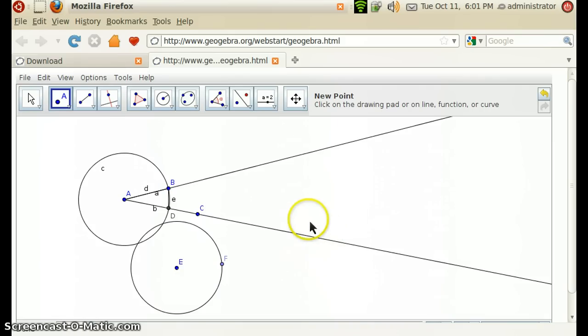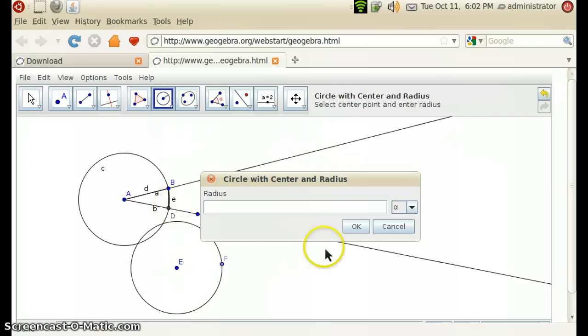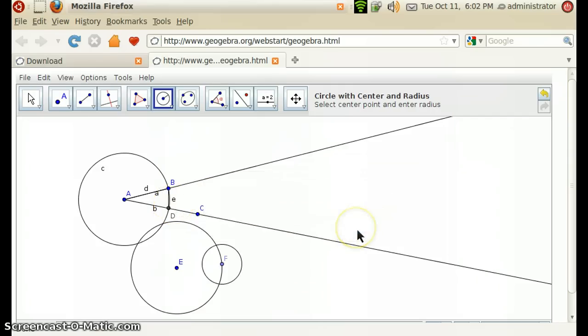Now we're actually going to create another circle. Our circle is going to be at F but our radius is now going to be this segment here, E. So clicking on circle with center and radius, click on F. It's going to ask us for radius, and we want that radius to be E. There we go.